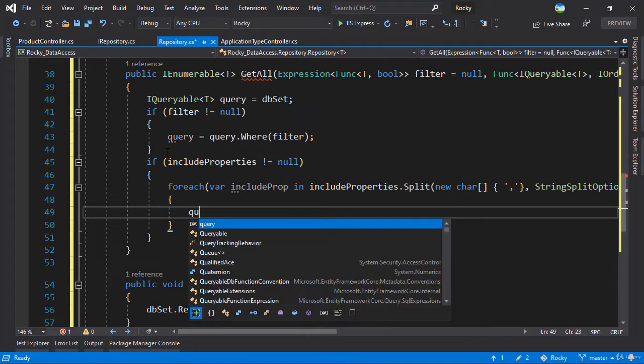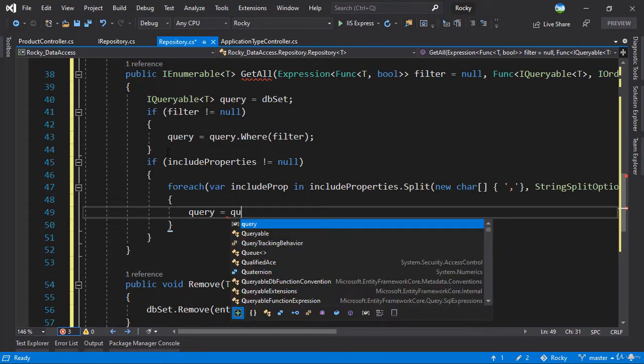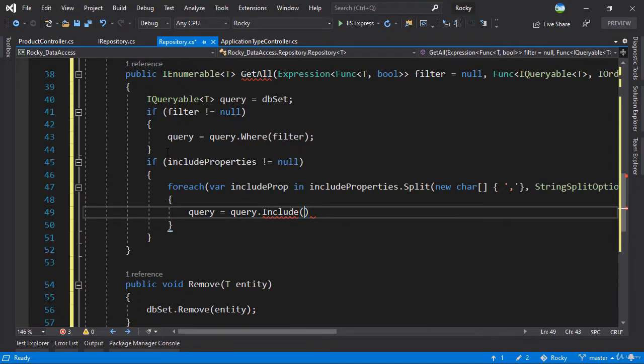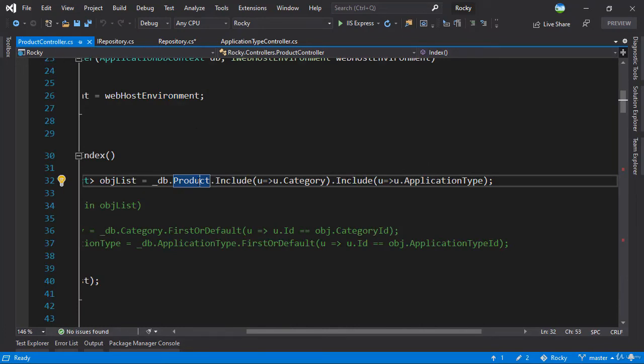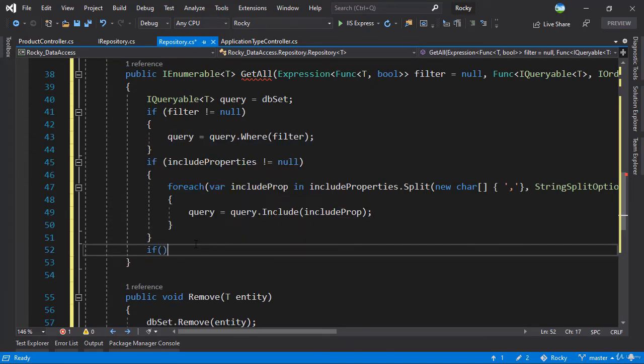For each of the include properties on the dbSet or query, we can call our dot Include. So we'll call Include and we'll say includeProp. This will do exactly what we are doing here, but now rather than passing like this, we need to pass them as a string. We'll see what changes we have to make in the future videos. But this looks good.